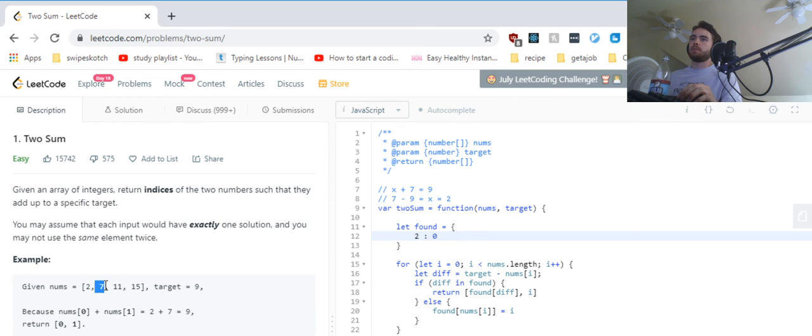Then we iterate on to the next one, which is 7. Our target, which is 9, minus 7, is 2. So is 2 in found? Yes, we put it in there before. So we'll return found[diff], which is 2, and that gives us the index, and then i, the current index we were on, which is 1, sorry. And this is the index of 7. And yeah, it looks good to me, so let's submit this.